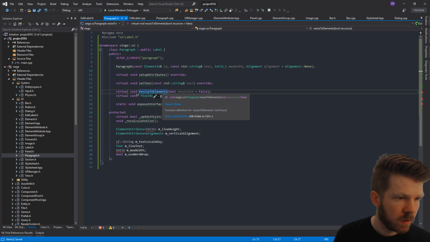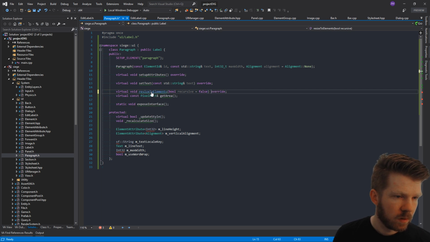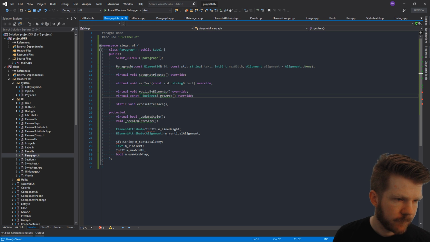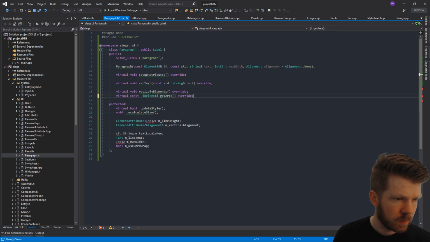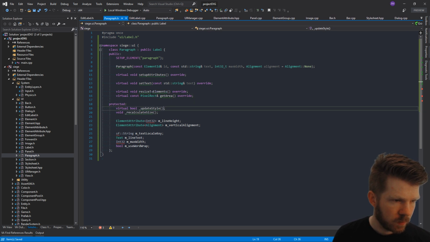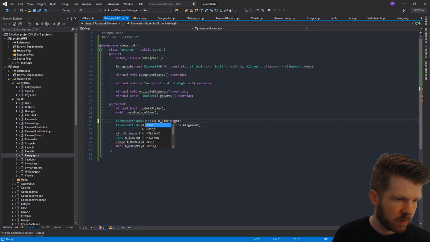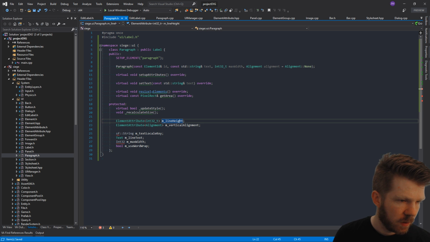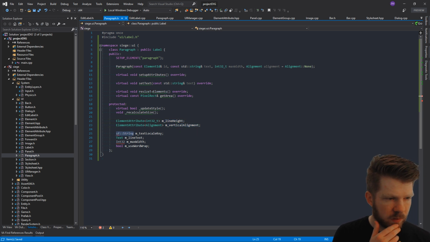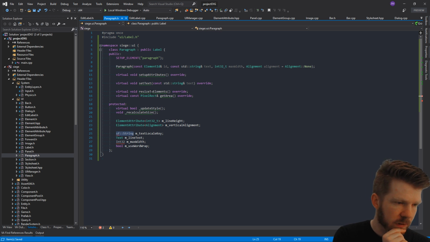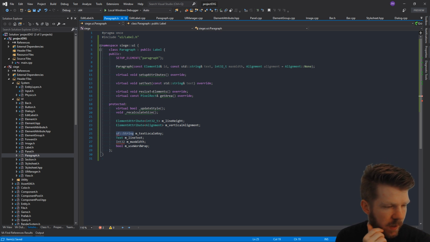Okay. I think I got rid of this, right? And recursive is always true. Update style, recalculate size, and line height. So I need to change that text locale key. So we don't have that either right now.